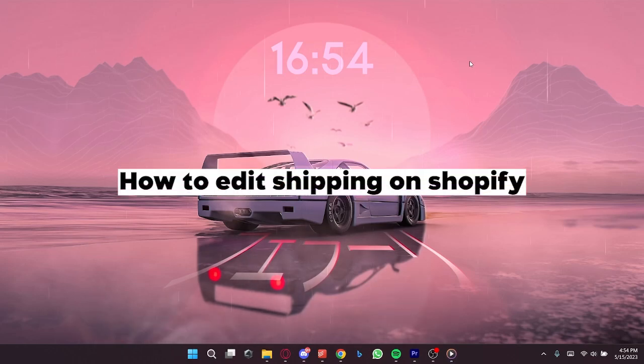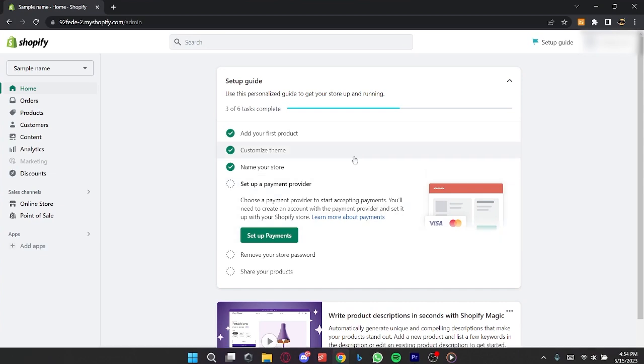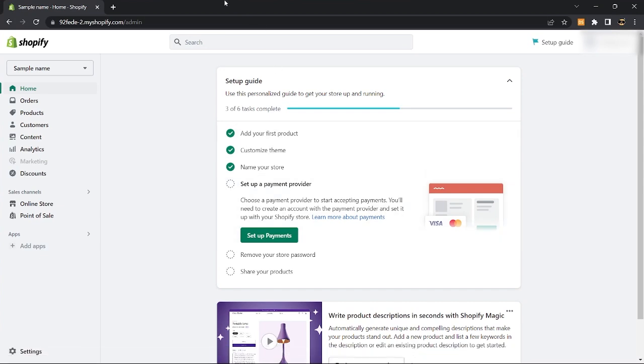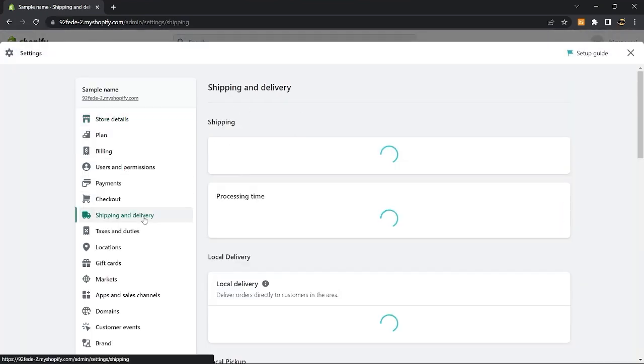How to edit shipping on Shopify. So to edit everything related to shipping on Shopify, you need to go first to your dashboard, then go to the settings that's seen on the bottom left panel. Now in the settings page, click on shipping and delivery.